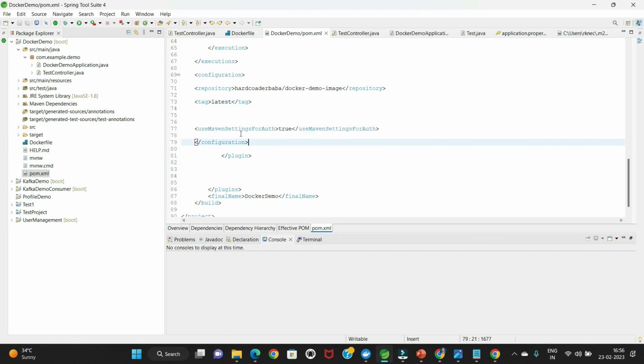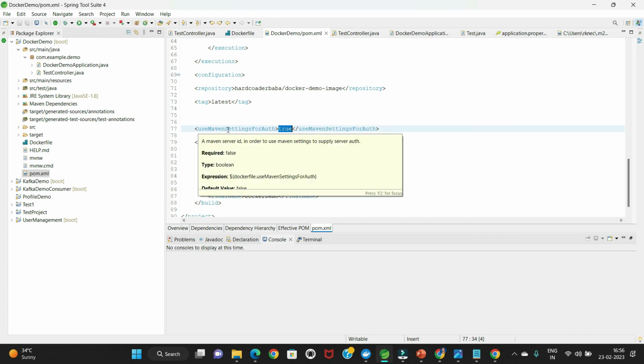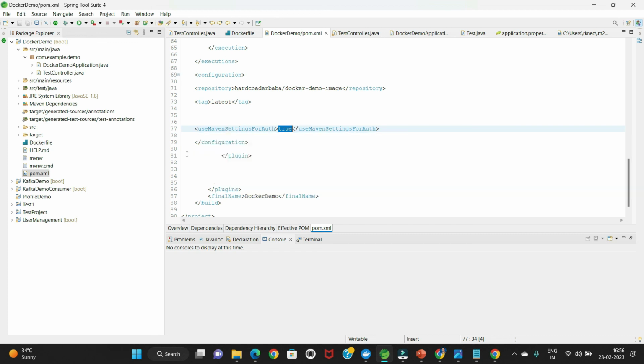In this tag, use maven setting for auth is true. So what is this? With this tag, Docker checks in the settings.xml file whether credentials are available or not, meaning your Docker Hub credentials are checked in the settings.xml file. So let's create the settings.xml file inside the m2 folder.